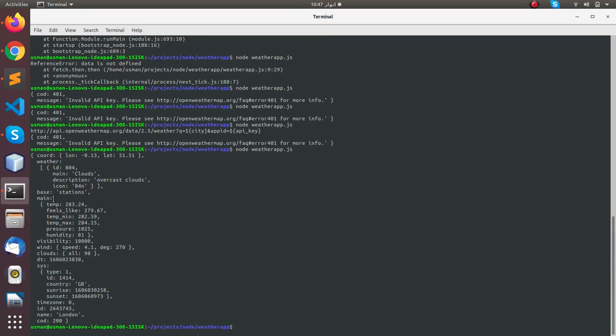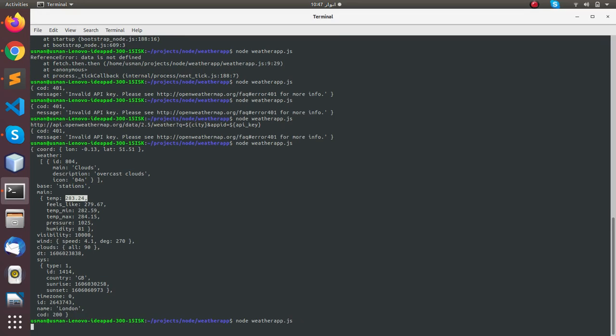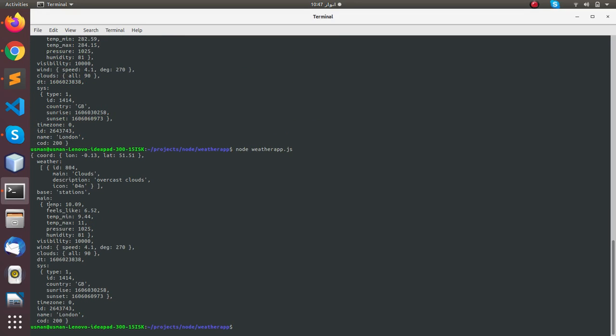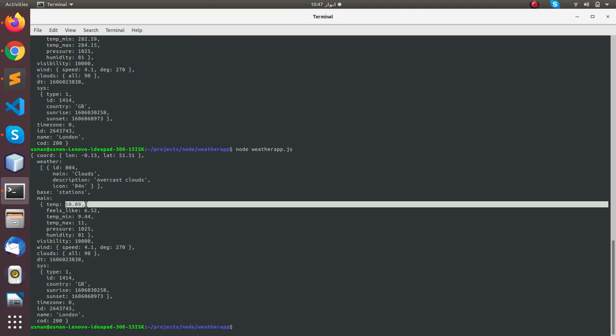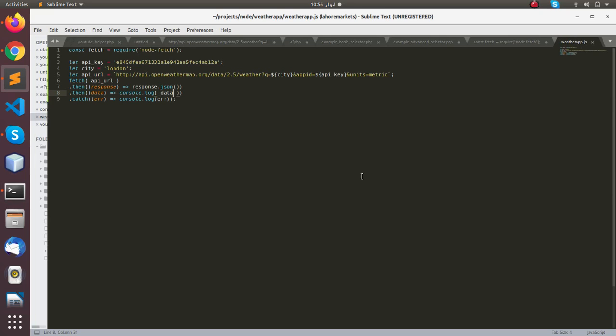One thing you can see here, temperature is being given in Kelvin, that's 283.24. So for that purpose we can go back to our code and add an additional parameter, units equal to metric. Save it, go back, and now you can see the temperature is coming in Celsius. Okay, we can further parse this data so it's something useful for the user.